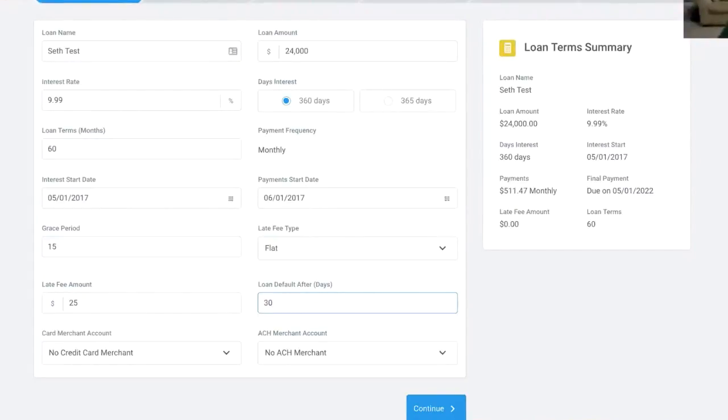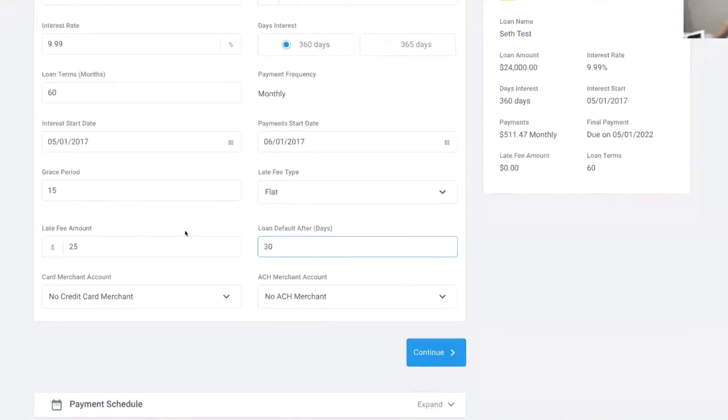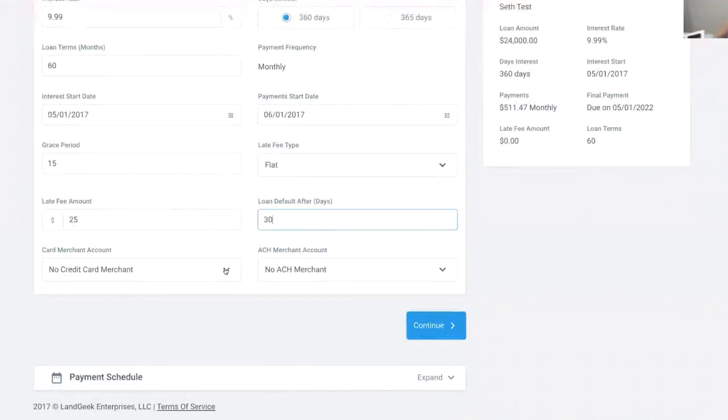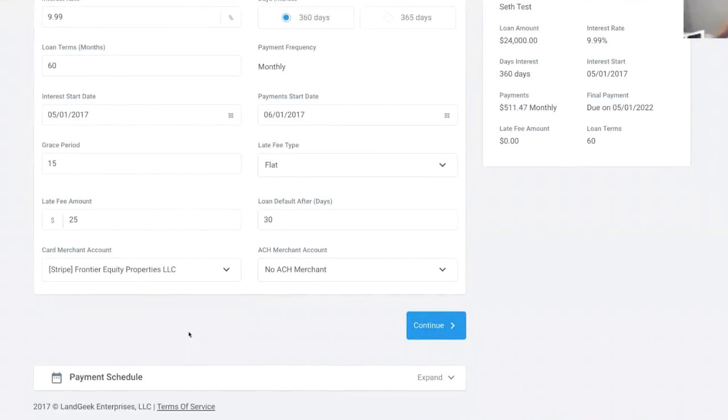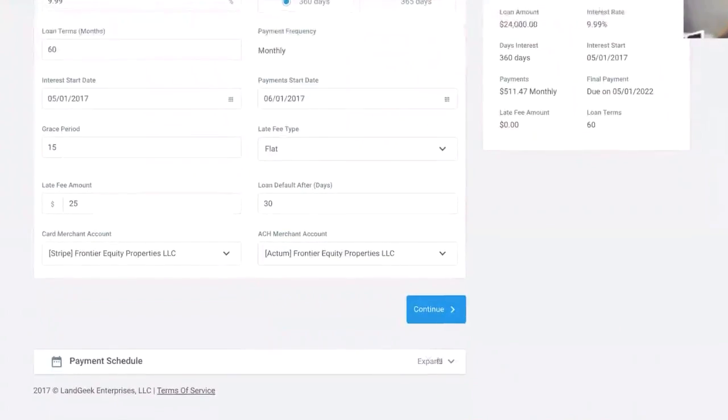Okay. Awesome. Now it's really important that we get paid automated. So here's where we're going to set up our merchants, right? So we click here, and for credit cards, let's do Stripe. And for ACH, let's do Actum. Okay. Now we're going to just double check over here our amortization schedule.